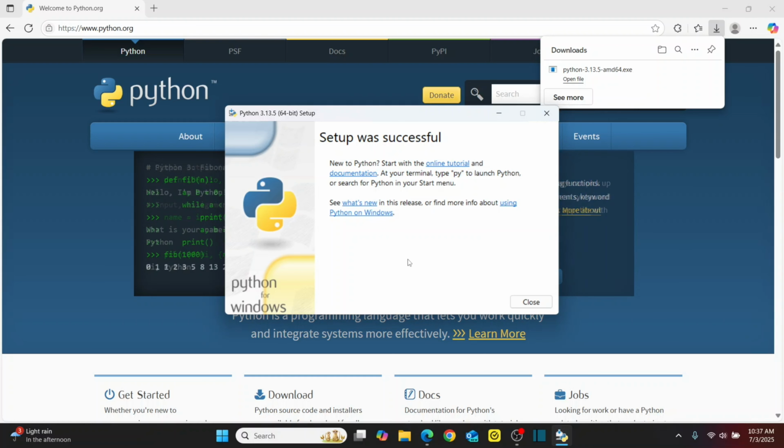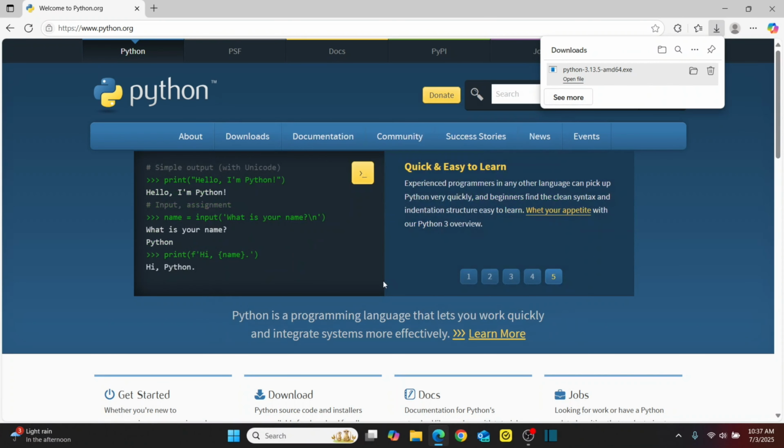You can also have the option to disable the path length limit. I did that already on a previous install. I was running through and trying to make a different version of this video. But you can check that out for yourself and make your decision on that. I'm going to close this. And one thing I can do from Edge, which is nice, is I can just go here to the trash can and delete the installer.